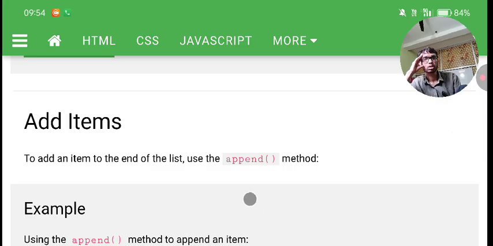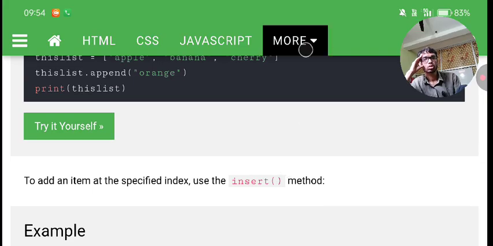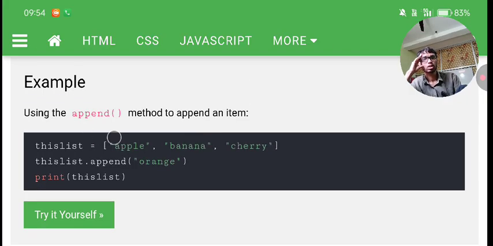Now here by using this we can add more items to our list. Example, we use the append method to append an item. Just this string, then dot, then the syntax. This whole is a syntax because we added this with this syntax.